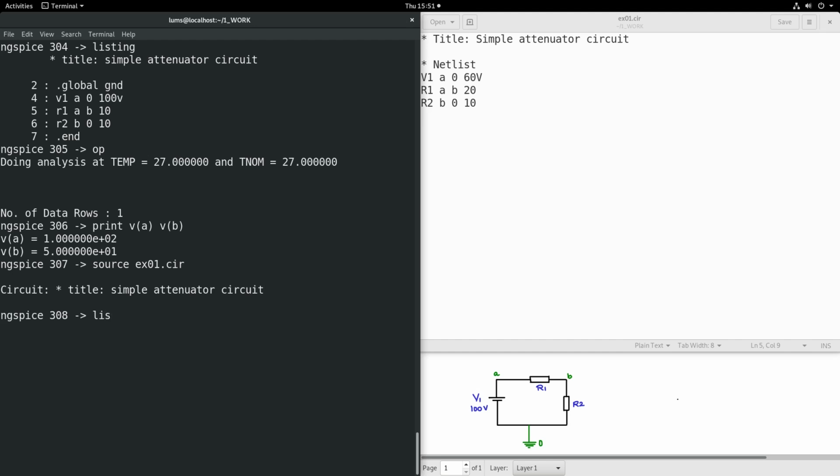I can do the listing and check whether the parameter values have changed. Now you see that in the Ngspice workspace it is 60 volts instead of 100 volts, 20 ohms for R1 and 10 ohms for R2 as before. Also remember that Ngspice is case insensitive. It will not distinguish uppercase and lowercase. Keep that in mind.